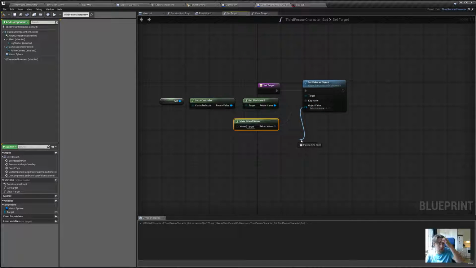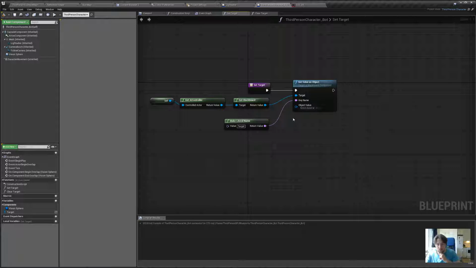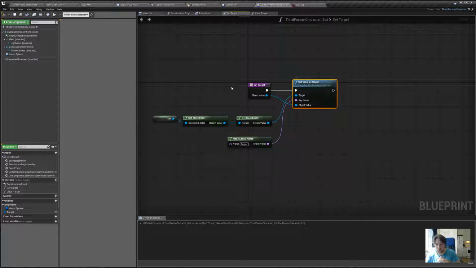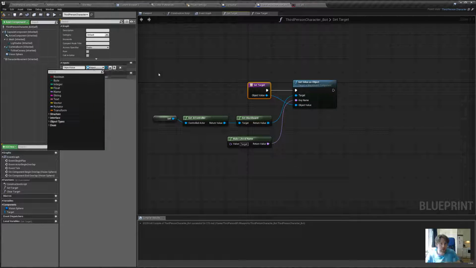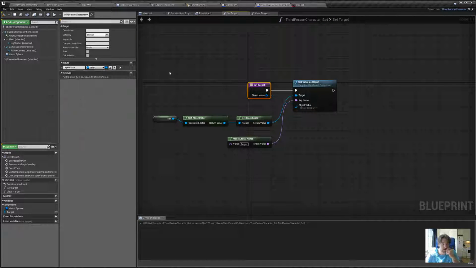This is the cool thing, in case you didn't know. You don't need to fill in the inputs for the function when you're creating it. You can just make it like this and then connect here. So I dropped it on top of the set target node. Now there is one thing about this: set value as object sets objects, and now this thing is an object. We want it to be at least an actor. Let's pretend that we can target actors, not just characters.